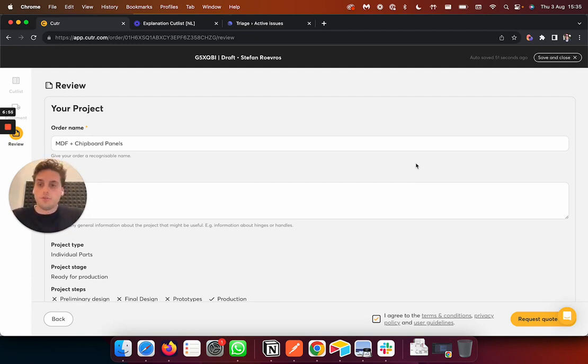Hopefully this helps you understand how the Cutlist works. And I would say just test it out, experiment, see how it works, maybe request a quote, it's still free. And let's see what kind of results we get out of it.